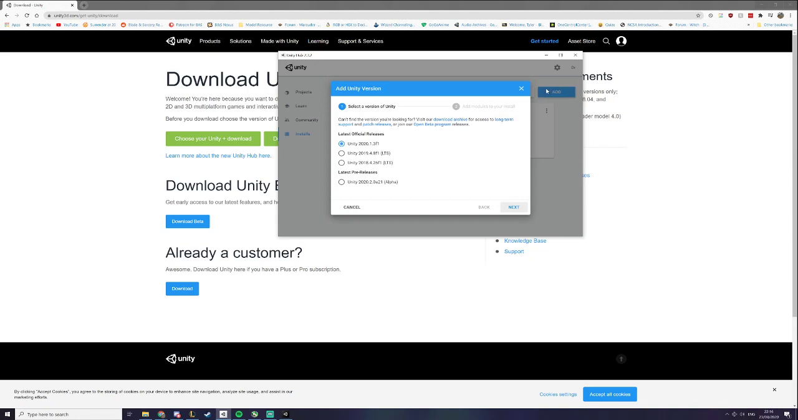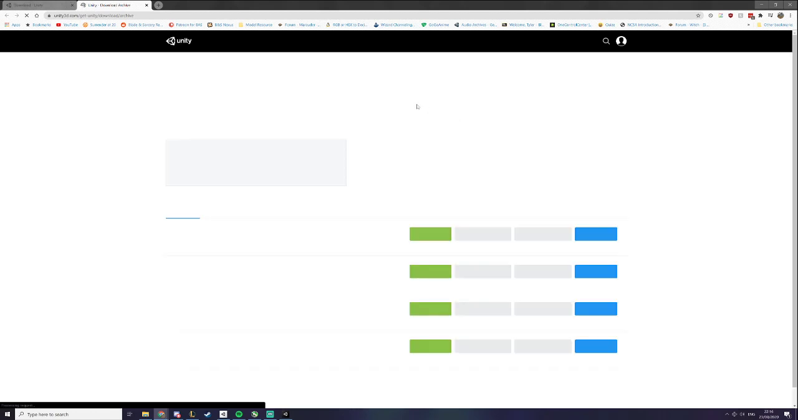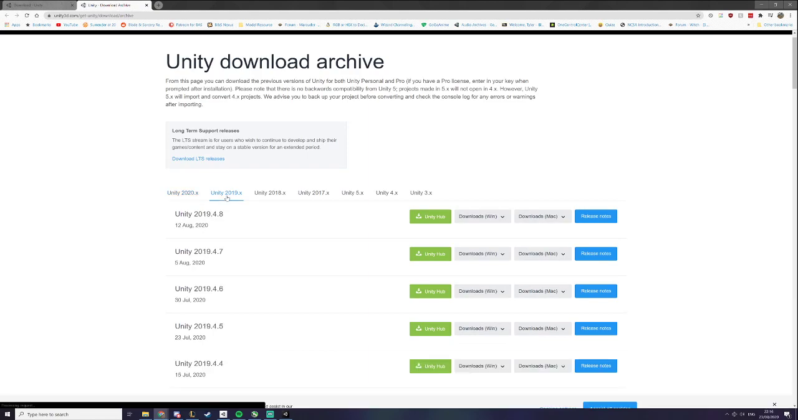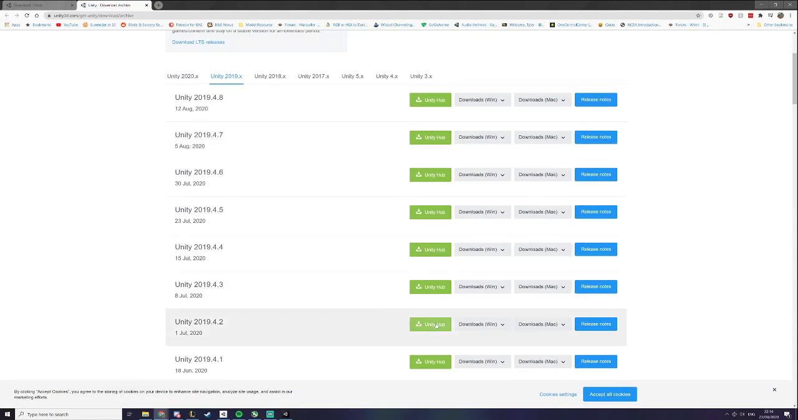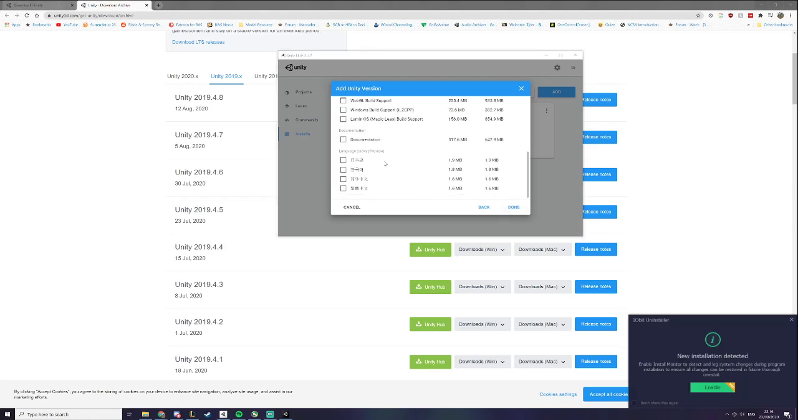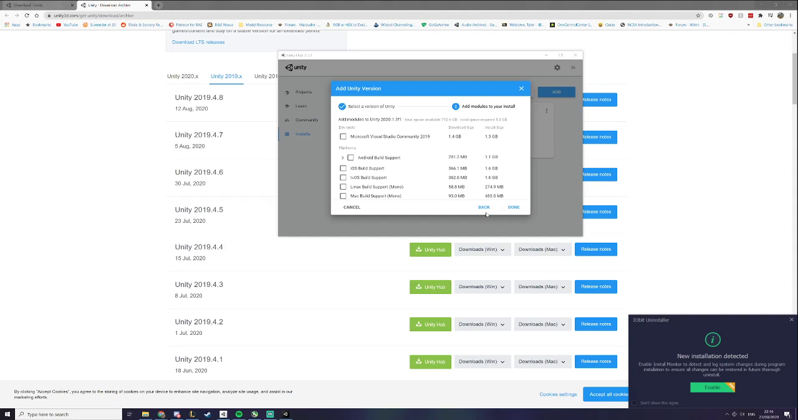Now, for this Unity version, it is using 2019.4.1. Because it's not here, you'll need to go into the download archive. It'll come to the archive, and then you can download whichever version you need, and you can download it via Unity Hub. Once you click on that, it'll take a while, but it will download straight to Unity Hub. Then you click Next, uncheck all of these as you don't need them, and then click Done.